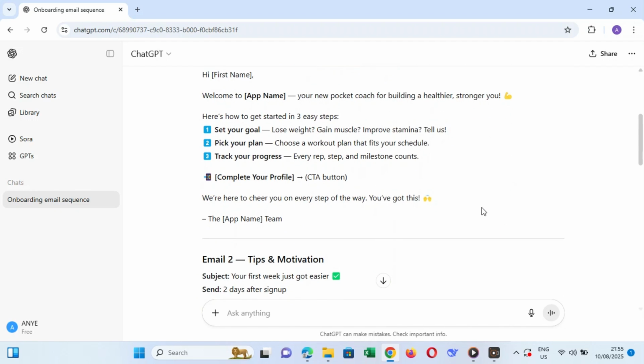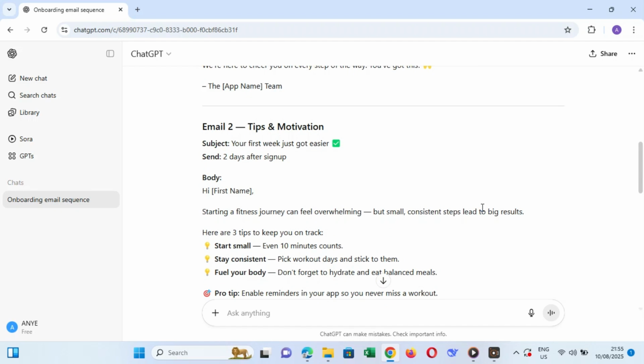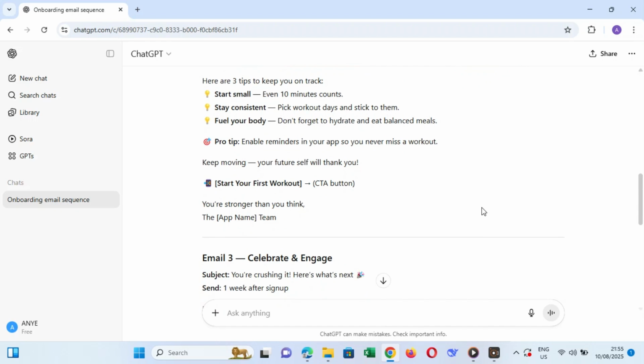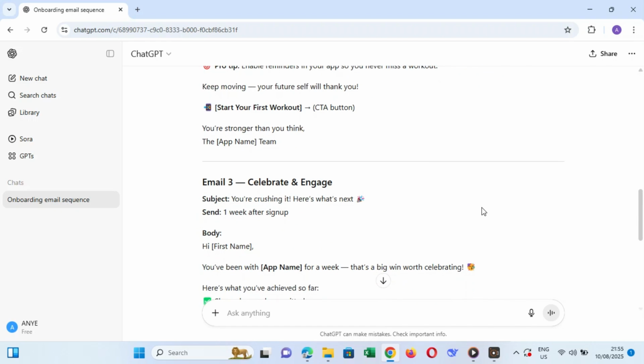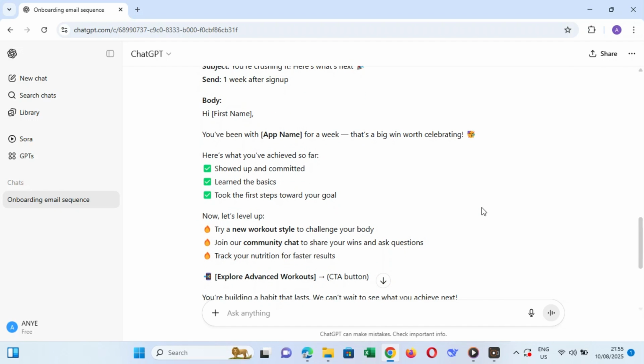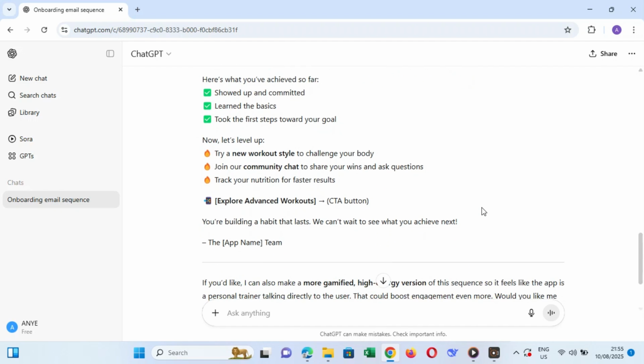Make sure to review and personalize each email to match your brand's tone and style. A well-crafted onboarding email sequence can boost users' retention and satisfaction. You can also ask ChatGPT to suggest the best timing and frequency for sending each email in the sequence.